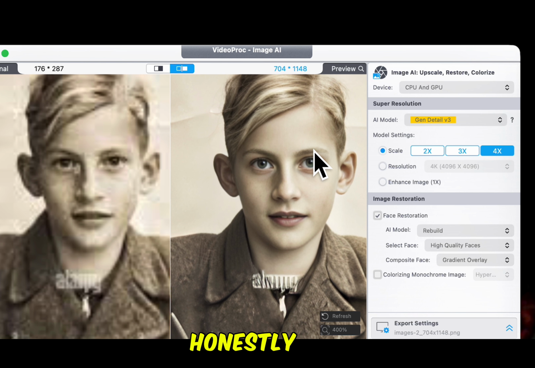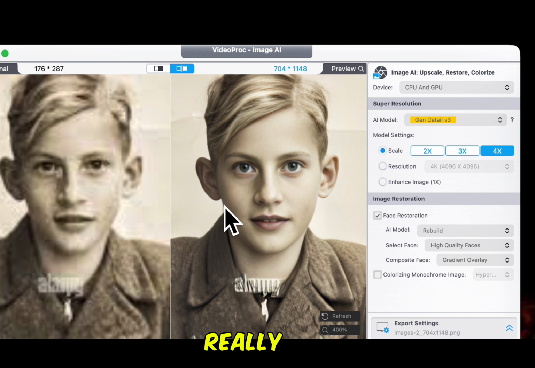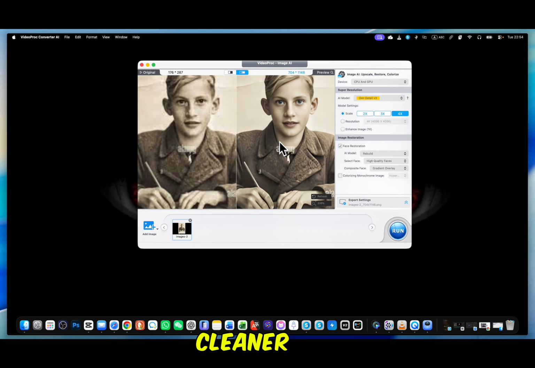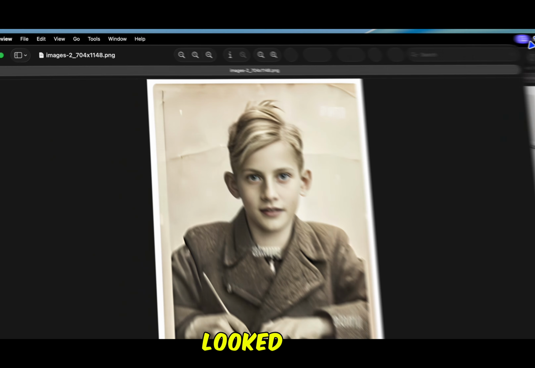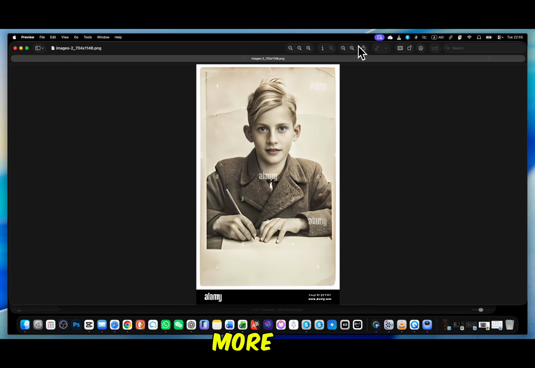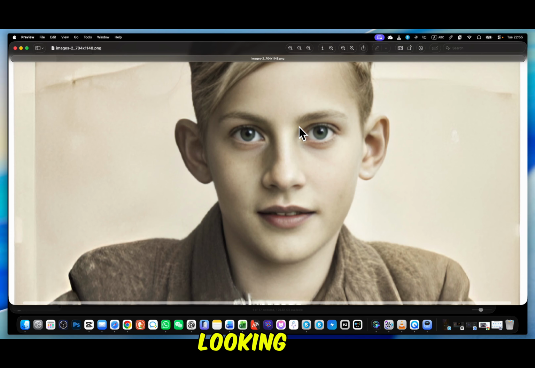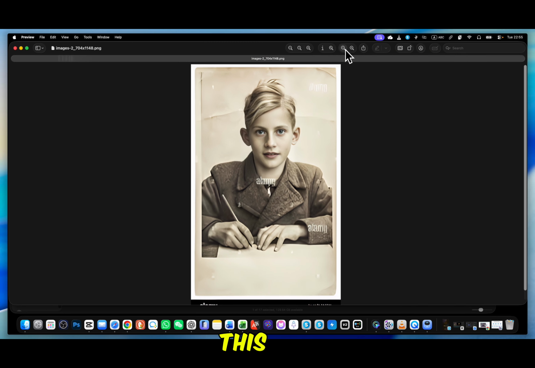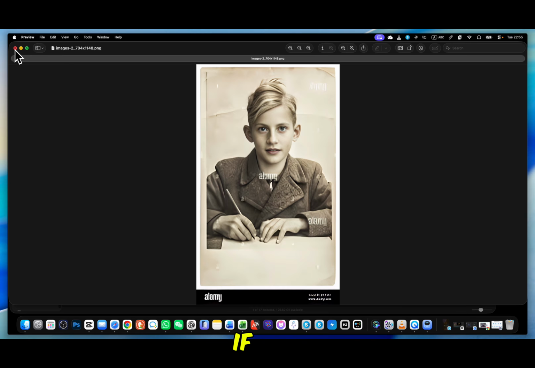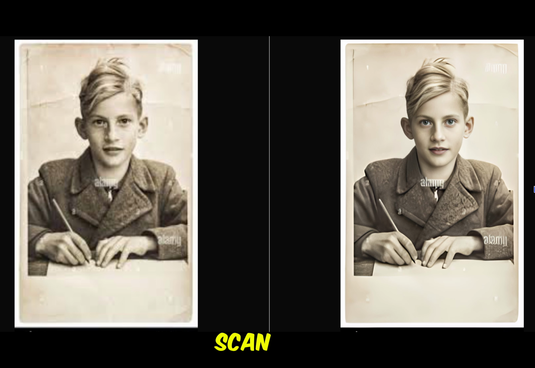The result honestly shocked me, and they look really impressive. Edges became cleaner, facial details looked sharper, and the image felt more modern without looking overly artificial. This kind of feature is genuinely useful if you have old family photos, scanned memories, or low quality images from older phones and cameras.